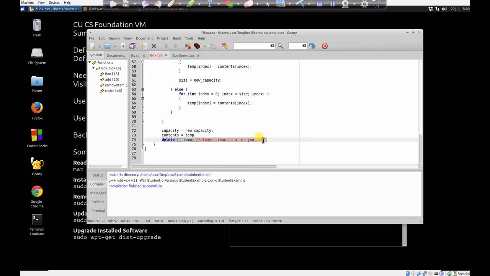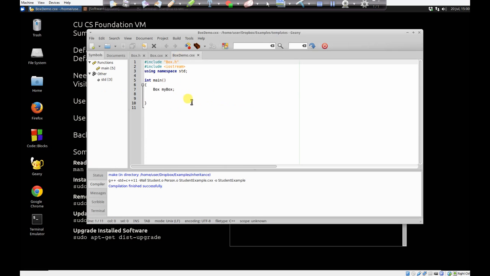If you're coming from a Java background especially, C++ doesn't do any garbage collection for you, so you do need to make sure that you free up that memory that you were using, just so you don't crash your computer or have problems later. Next, I'll go to Box Demo and make a little box.